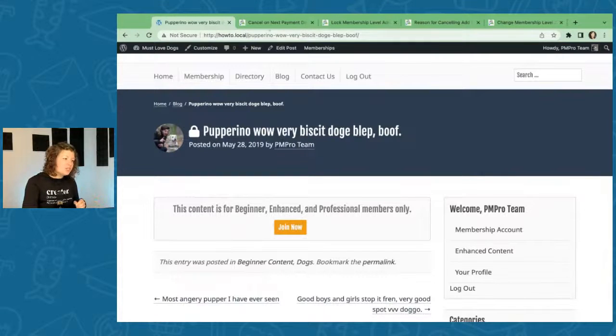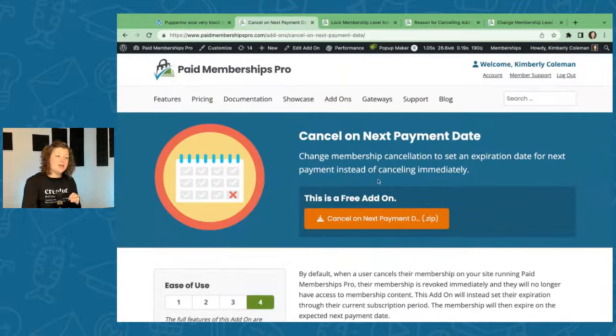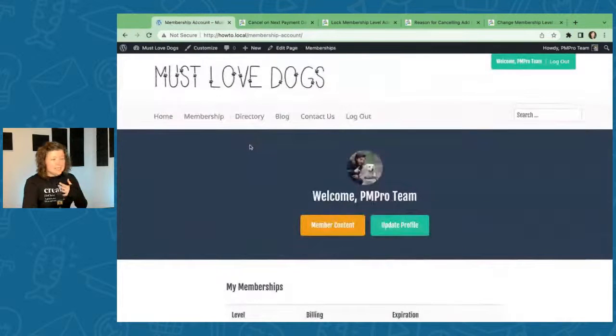The first one I want to show you is called the Cancel on Next Payment Date add-on for Paid Memberships Pro. The way this works is instead of that immediate membership cancellation, it sets the expiration date for the user and cancels the subscription at the gateway. So the users can still freely cancel their membership, but it gives them their existing term through. Let's do a demo of that just so you can see.